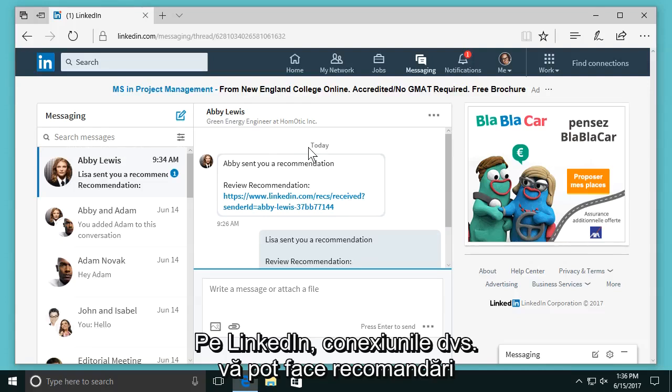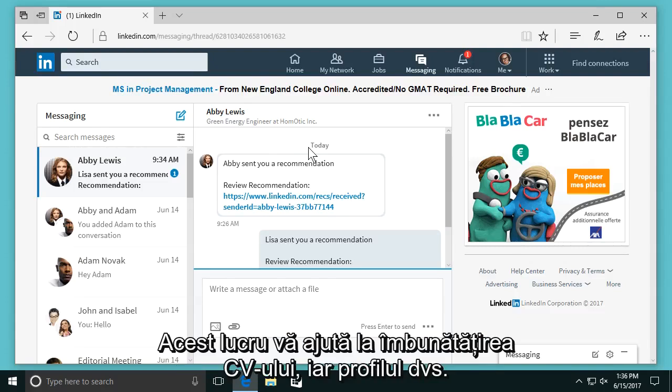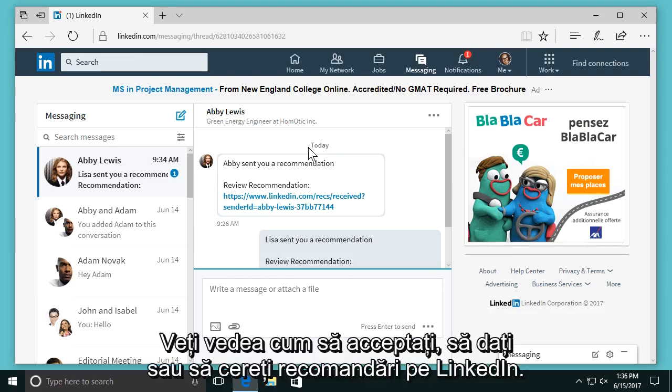On LinkedIn, your connections can give you recommendations to show that they appreciate working with you. This can help you improve your resume and make your profile more attractive for recruiters. You will see how to accept, give, and request a recommendation on LinkedIn.